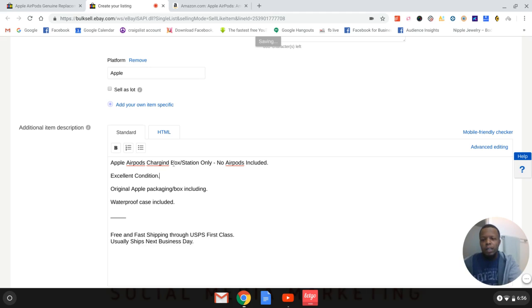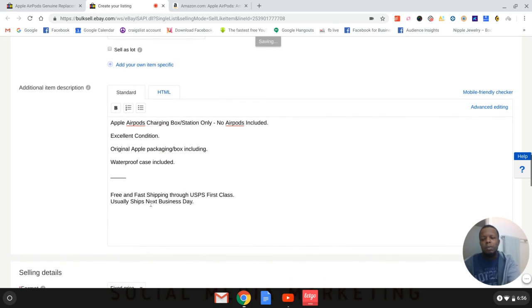Alright, you're specifying that there's nothing else included. It's just your charging box, which is spelled wrong. Charging box, station only, no AirPods included, excellent condition, original Apple packaging, box included, waterproof case included. Alright, so these are just extras. You want to tell the condition, you want to let them know what extras are coming with it. Your main thing at the bottom is to tell them free and fast shipping.